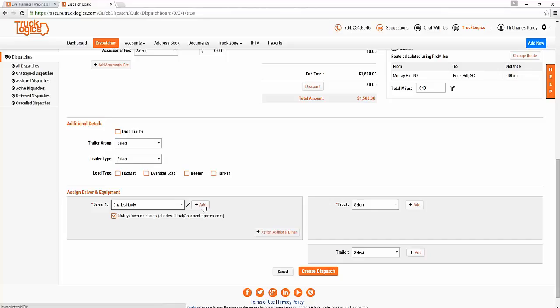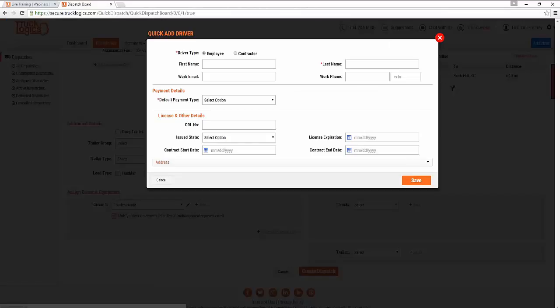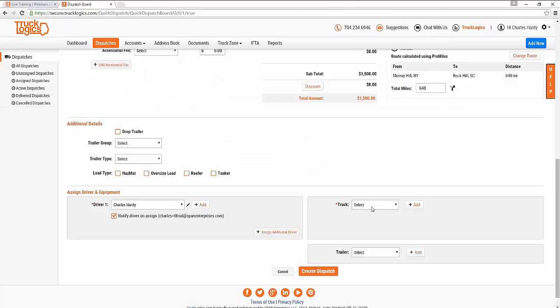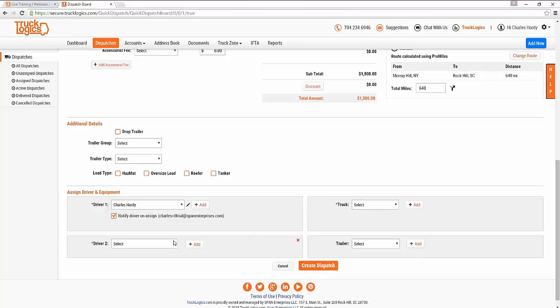If you needed to add a brand new driver that may not already be listed in your account, you just click on the Add Driver button. So you just add the driver, the payment type, things like that. You can add their expiration date to their license, or if you have a contract start and end date, you can customize that as well. You can also add team drivers. So if you do have team drivers, you just add an additional driver there, and we can separate out the pay, the mileage, everything for the team drivers you have.